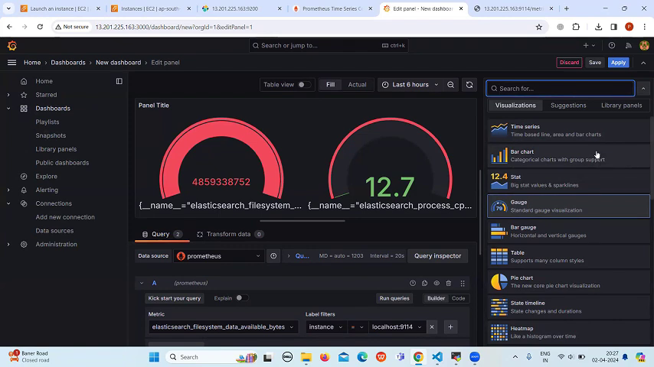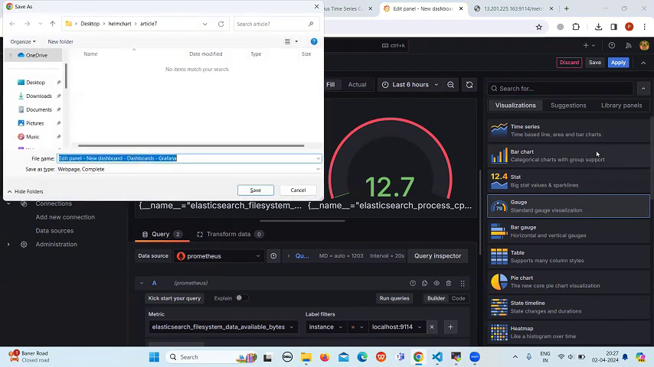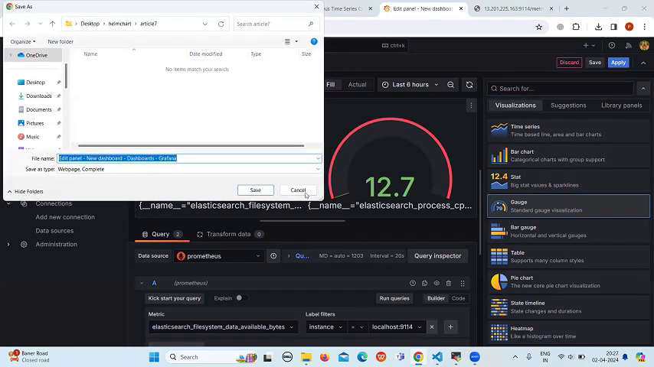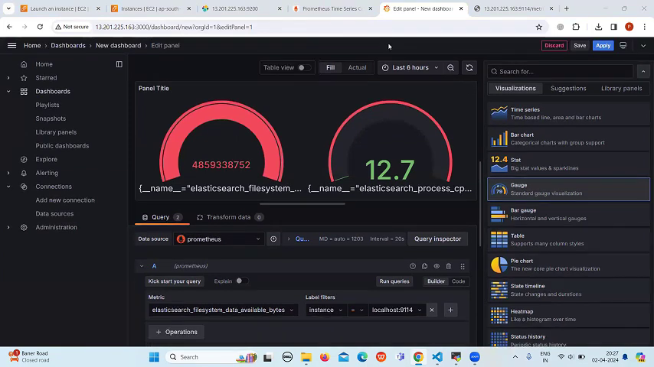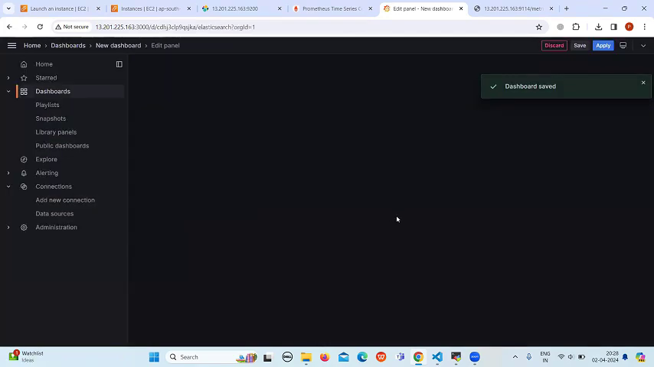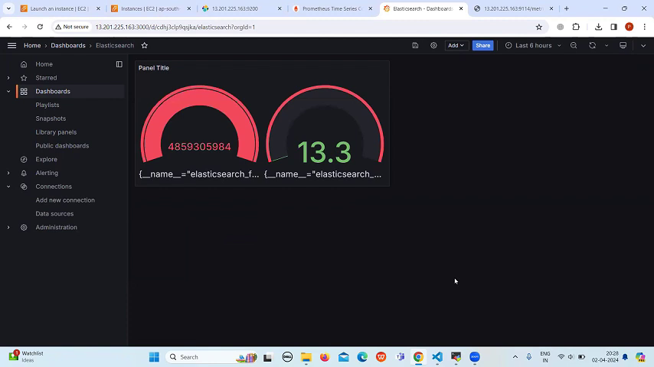Now lastly, press Ctrl+S to save our dashboard. Give an appropriate title for your dashboard, like Elasticsearch. Click on Save. This will save your dashboard.